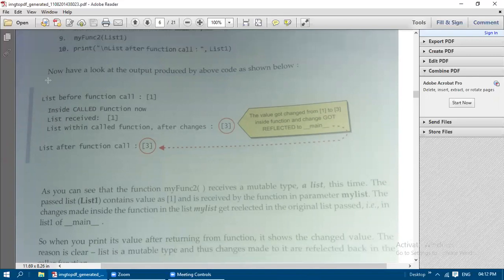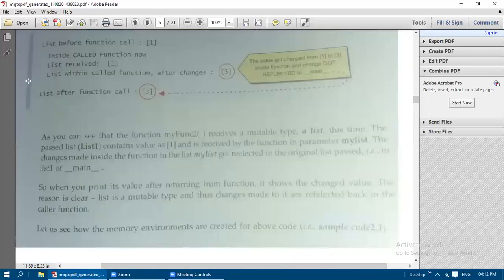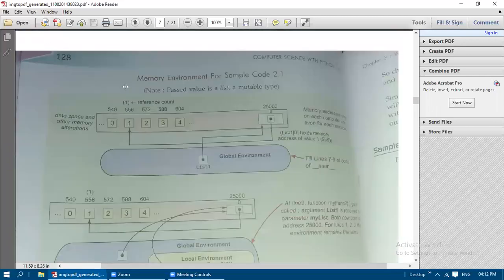In the caller function also, the changes are reflected, because list is a mutable type. So let us see how the memory environments are created for the above mutable type list. Now list1 is initially referring to the address 25,000. In that 25,000 memory address, we have only one value, indicated as index 0. In the 0th index of the list, we have a value that refers to the address 556. At 556 we have the integer value, so that number is assigned at address 556.